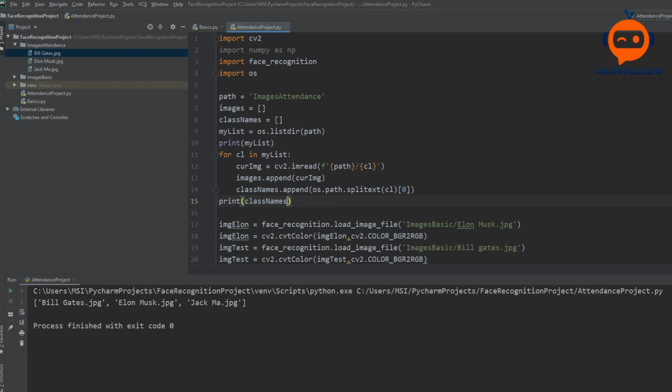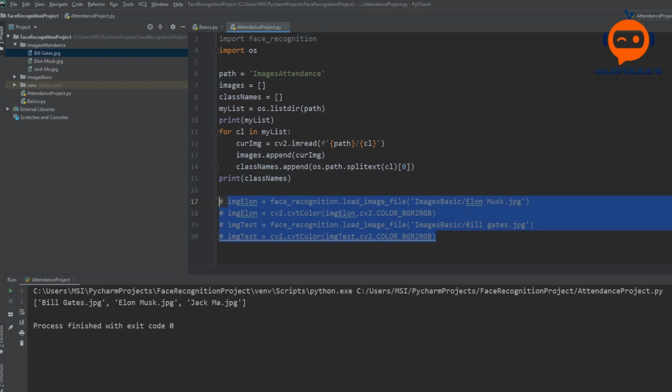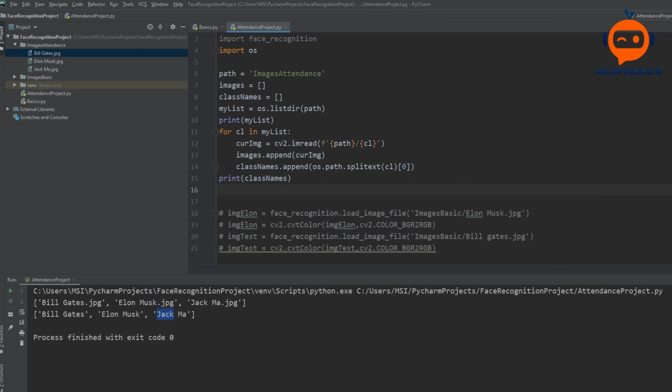Class names, and let's comment this out. So as you can see, the list was like this before, and now it is without the extensions of the files. Okay, so next we are going to start with our encoding process.